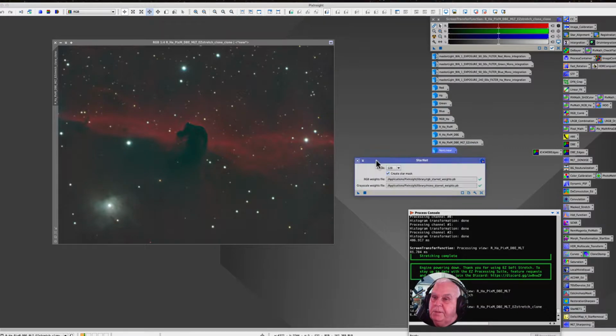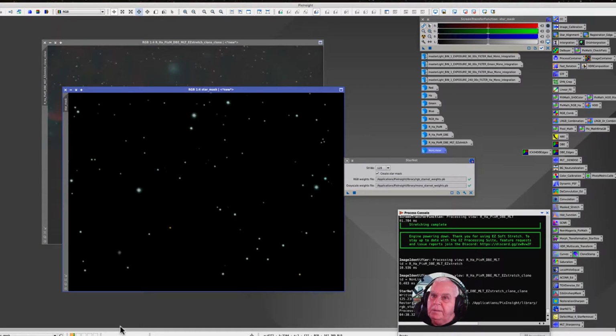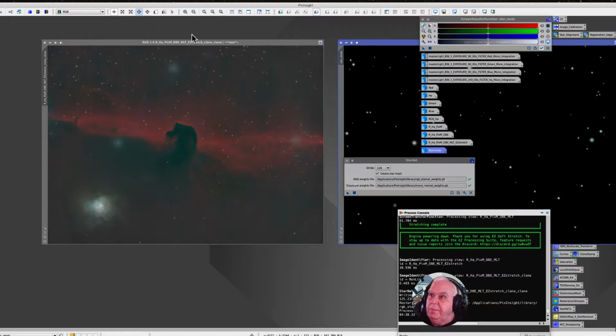And with that being said, let's run this by taking the process triangle and just dropping it on our image. It's going to take about 3 or 4 minutes to do this, so I'll pause and be back with you. Okay, it's finished pulling the stars out of the image.